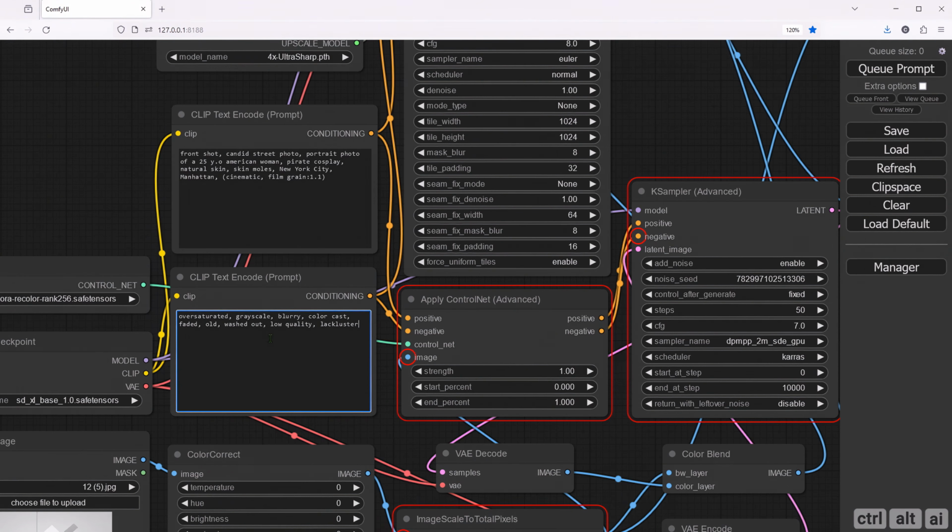This is the default negative prompt from Stability AI. Keep the positive prompt short and to the point. For this image, I am using minimalistic, geometric, vector art, colorful.